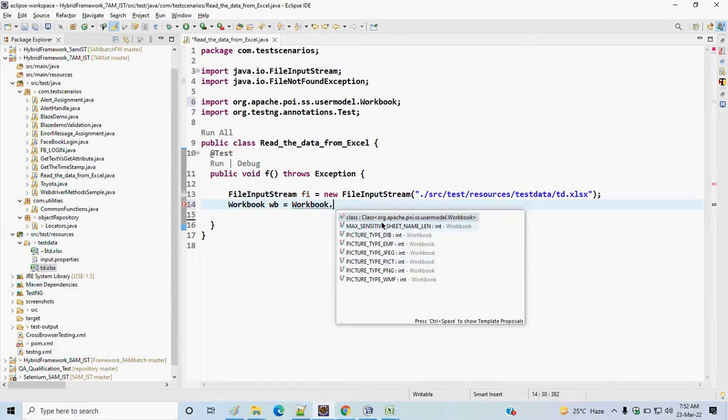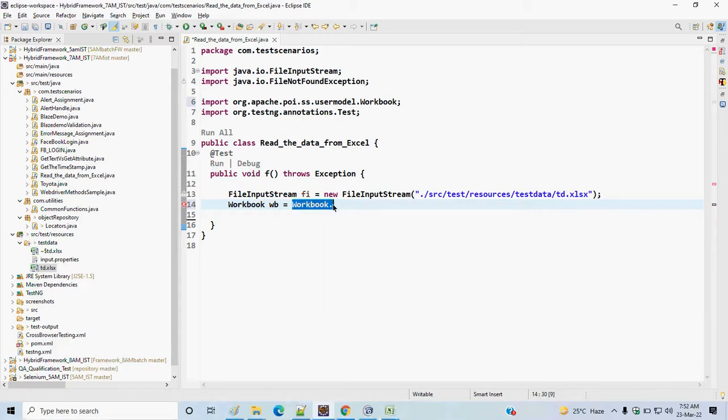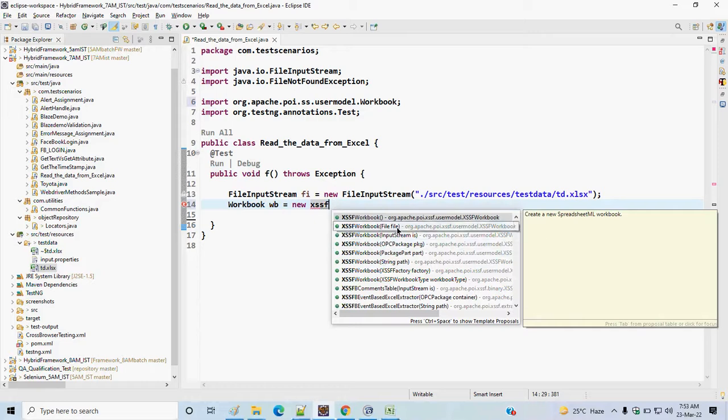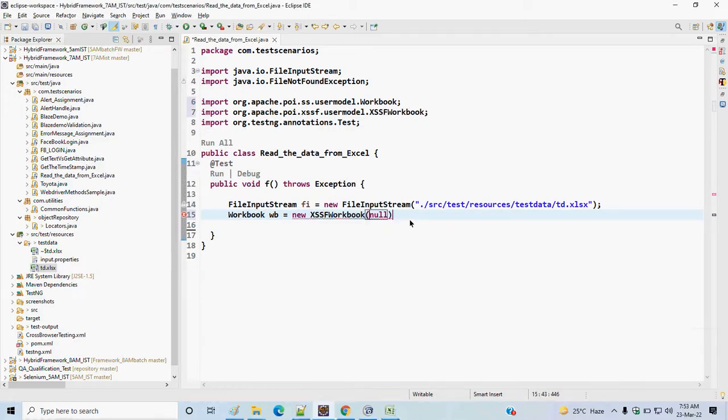What is going on here? Get the workbook is not there. Workbook, any reference name equal to new XSSFWorkbook. XSSFWorkbook of file here. So where is your Excel sheet located? Under the FI location. We'll go with the FI location.